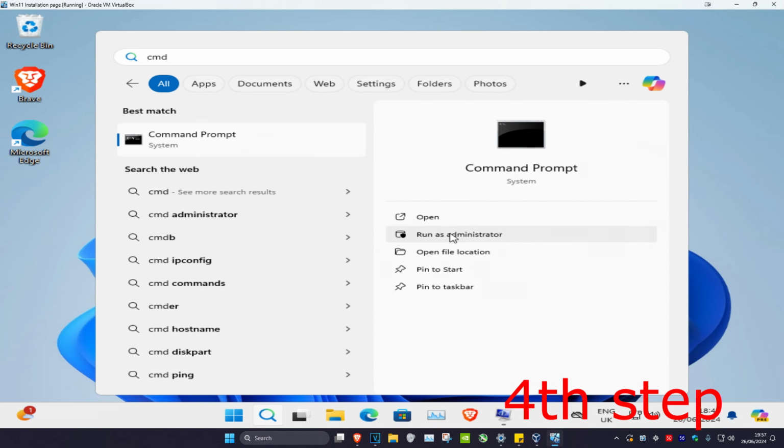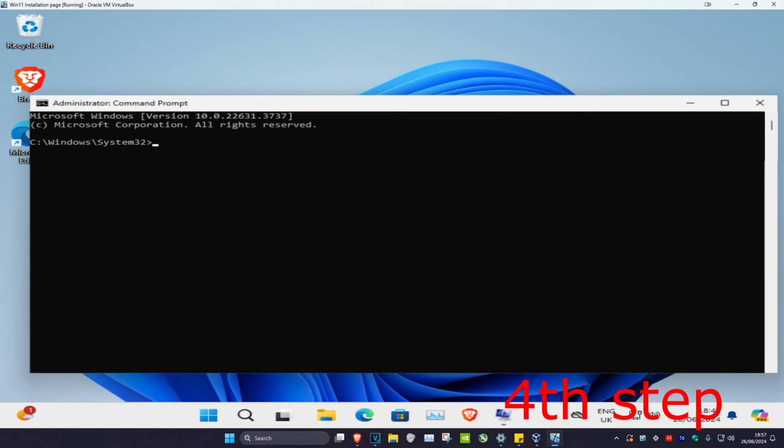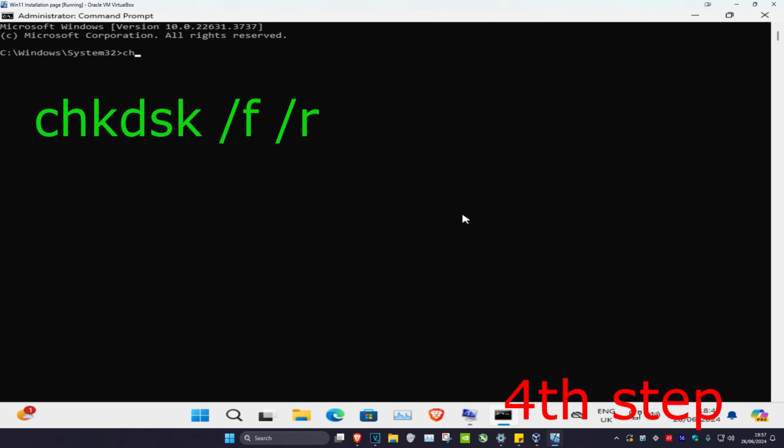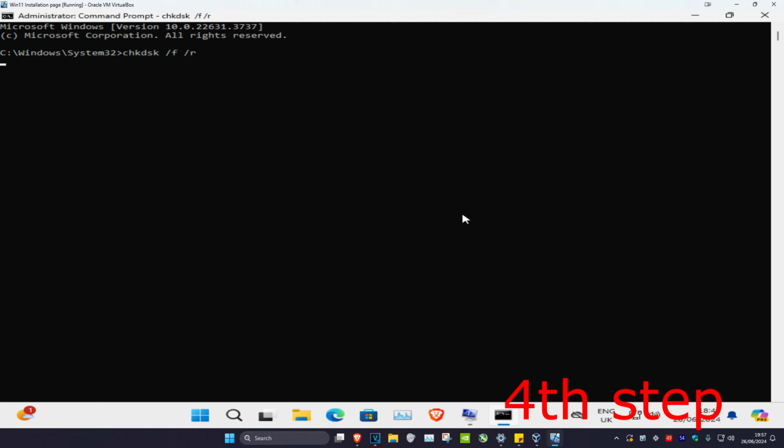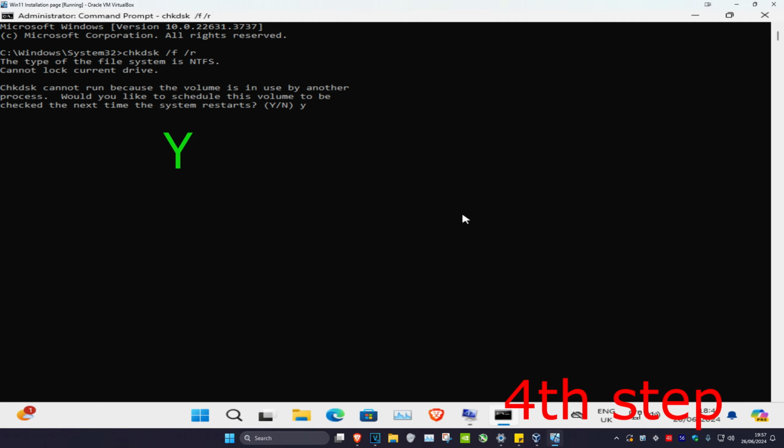Then you want to run it as administrator, and then click on yes. Now once you're on this, we're going to type in chkdsk space /f space /r and click on enter. Then you want to type in Y, which means yes, and then click on enter.